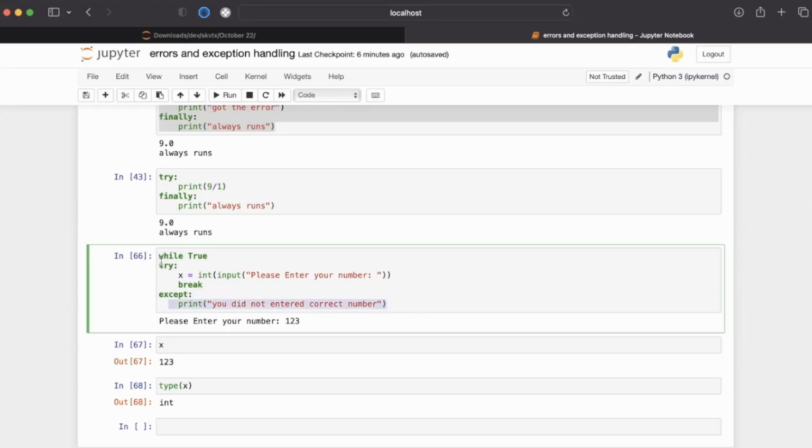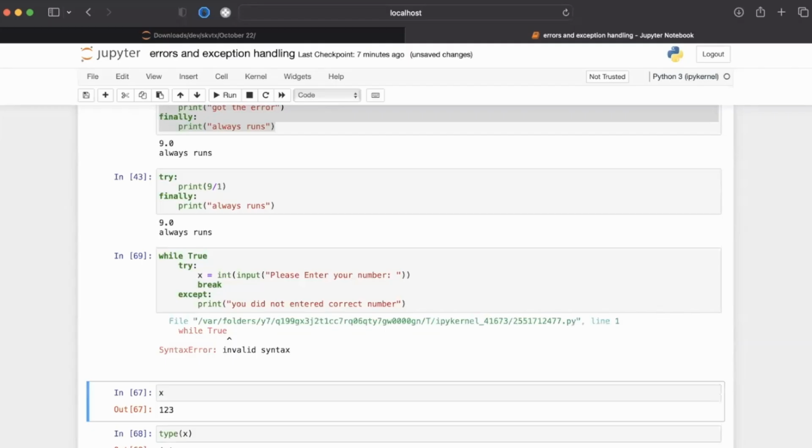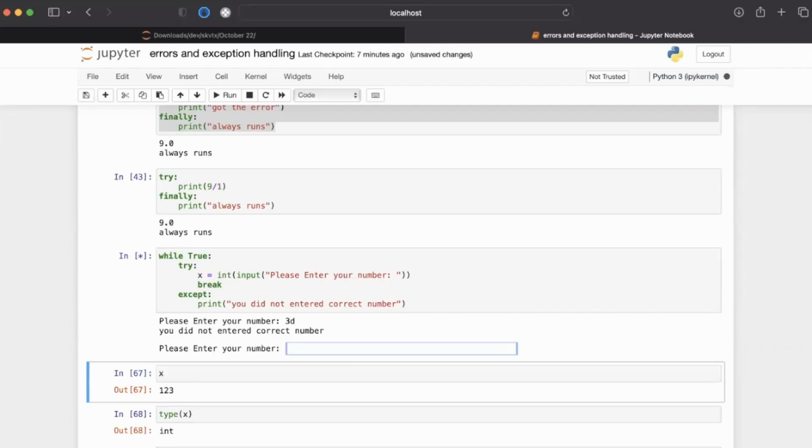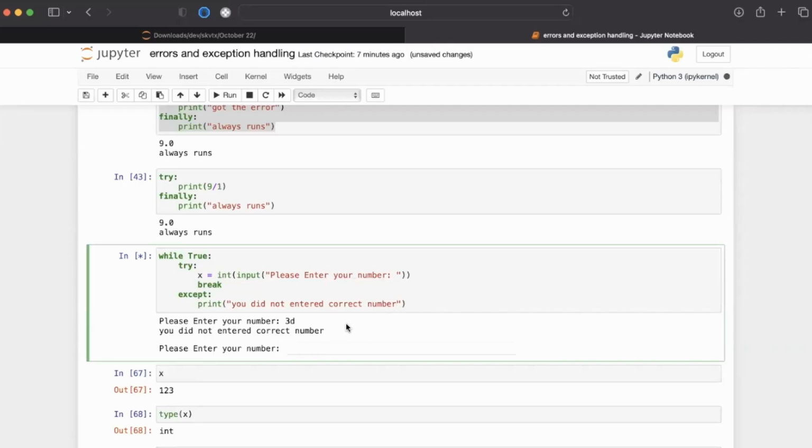And since this is a while True, it will once again run the same thing. Once again, it will come to the try block and ask you to enter again. If you write the correct number, then it will break, right? Understand? Let's say I write anything wrong, it is asking again, right? Here you can write, please try again.